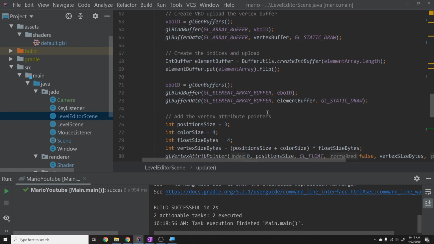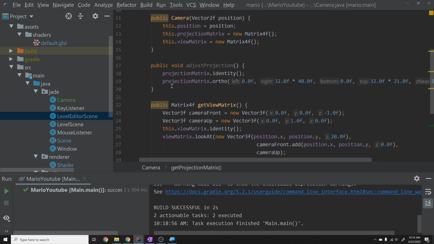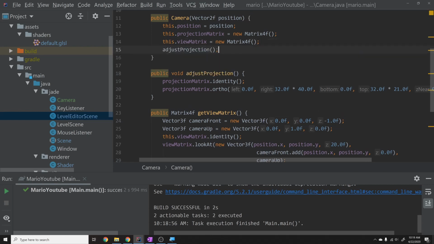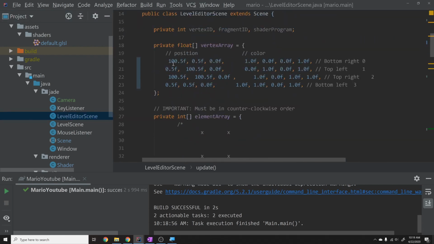And why are we seeing nothing? Well, I forgot to do the most important part, which is this whole adjust projection thing. When we create the camera, we should actually adjust the projection so that we have the projection we wanted. We were not really creating a projection matrix, so it was messing everything up. I also went into the level editor scene and changed these so that they went from 0 to 100 instead of minus 50 to 50. And now when we do it, we get a square that is much different, and it's down in the lower left corner of our screen now.